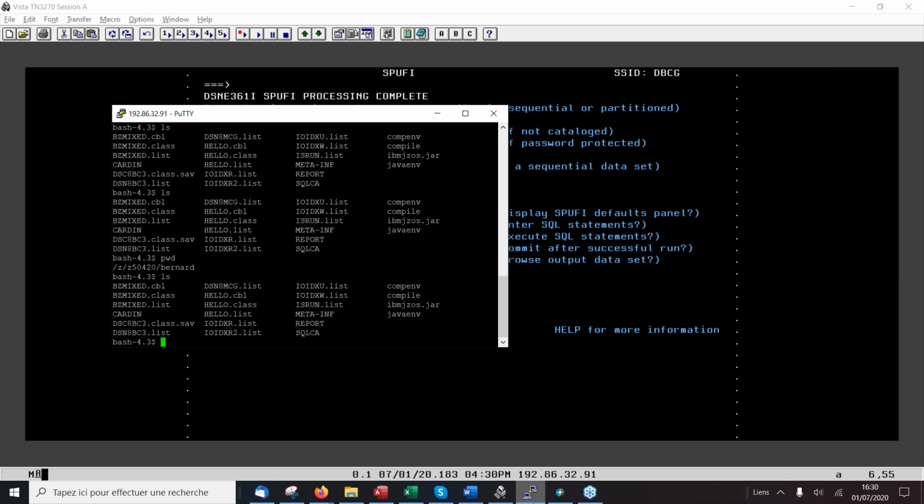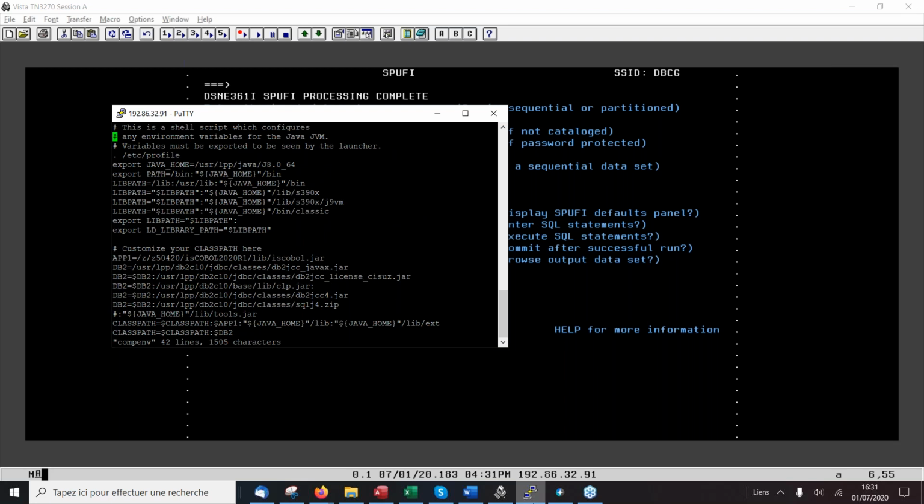So I saw my COBOL program, which is here. I saw some listing. I saw all the things that we have looked at. And I just want to show you two important components, which is comp env. You probably remember that during the JCL for compilation, there is an execution of a shell script, which is comp env.